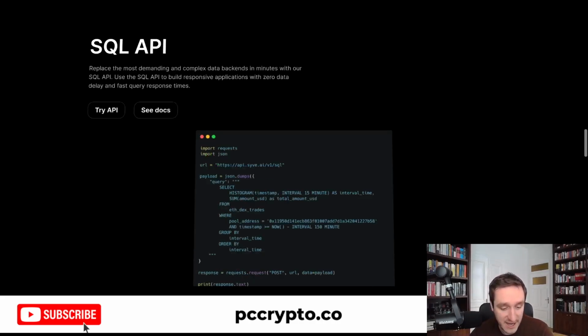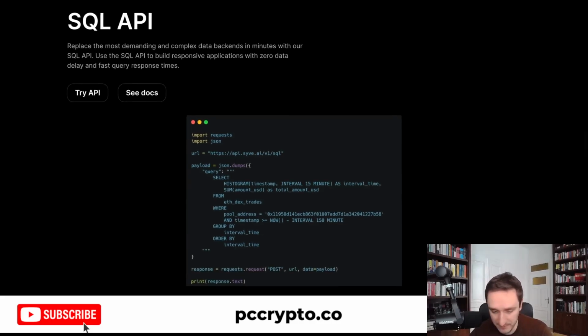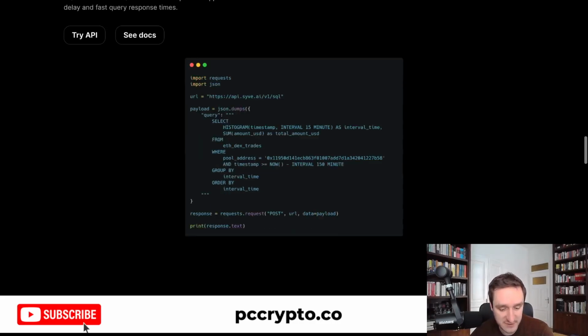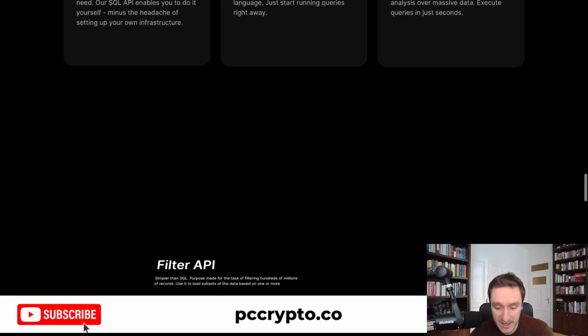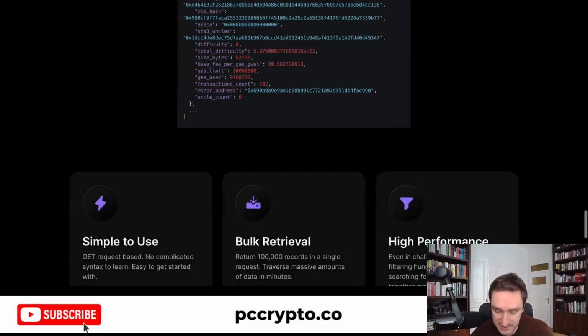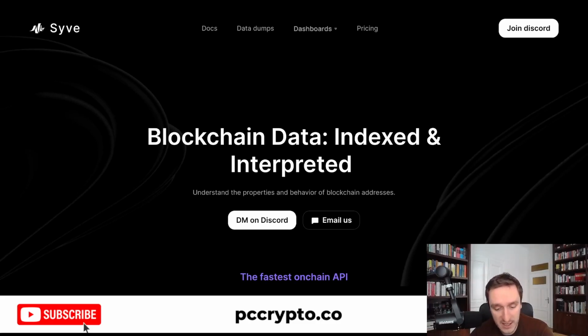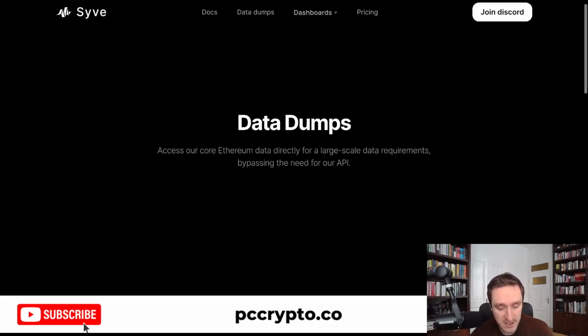Really cool stuff. You can have a SQL API, but of course you can also use Python, JavaScript, and a bunch of other things if you want to access blockchain data. Super fast and familiar, so this is the best thing that you can start using. Now, if you want to go directly, you can go to docs. I'm going to show you also data dumps for a moment.